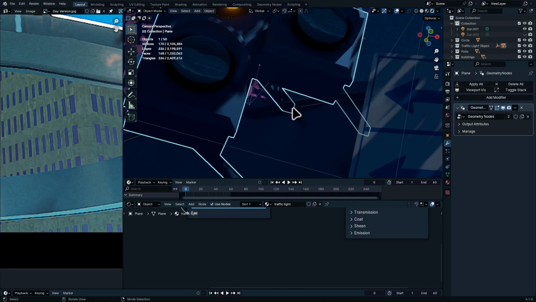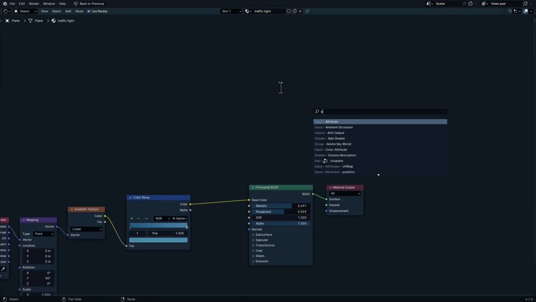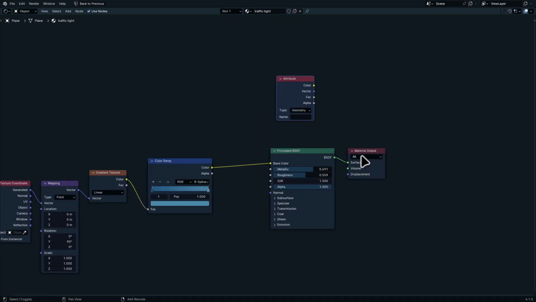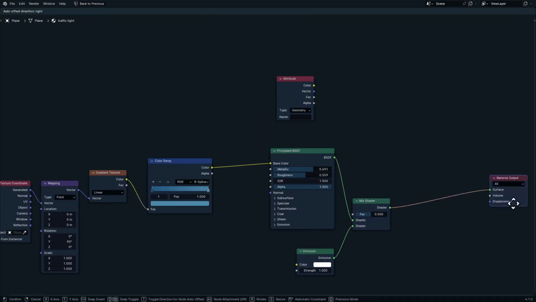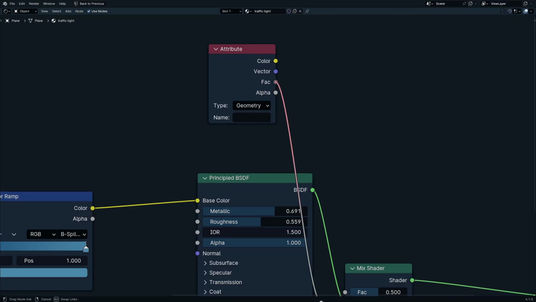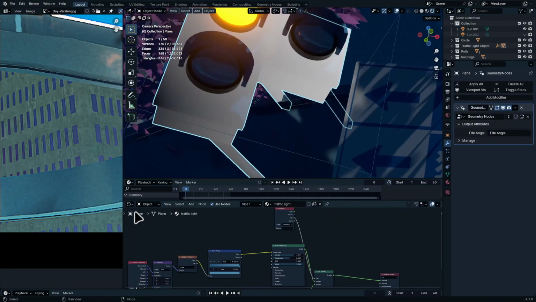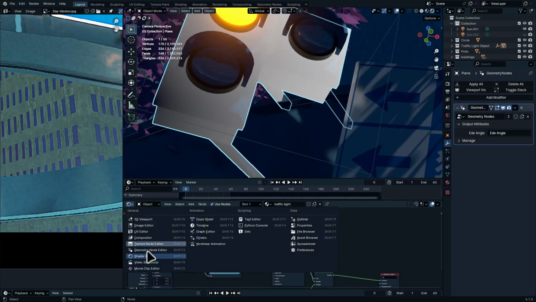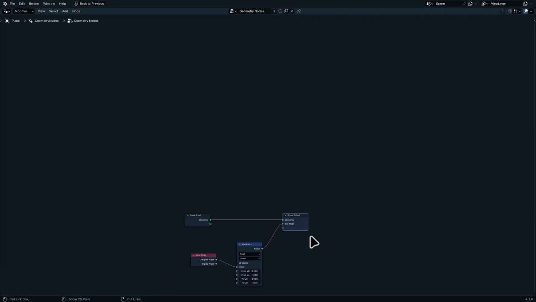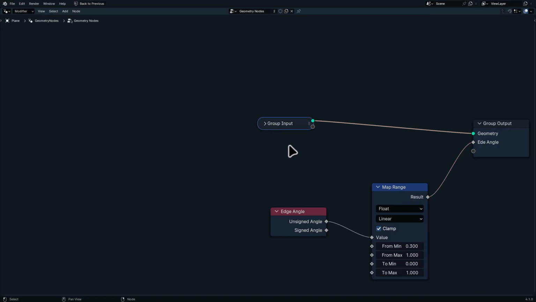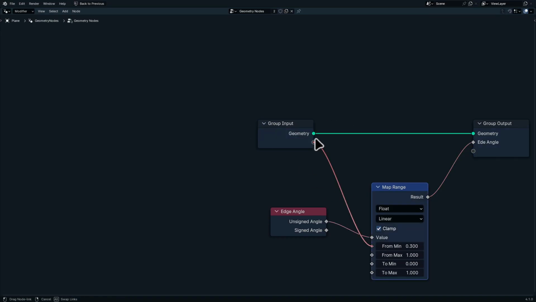Yeah, it is this. Let's name it. And let's use it here. Attribute. And let's mix an emission with that using that factor. Let's hope it's gonna work. It's not. It's not. And let's go to geometry nodes. And I'm going to plug this one and this one and this one and this one right here.